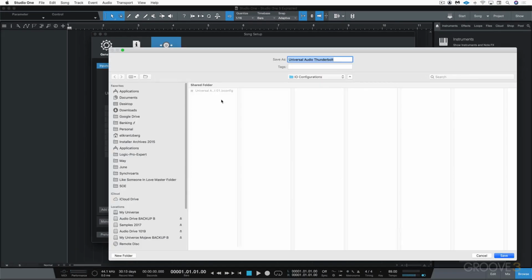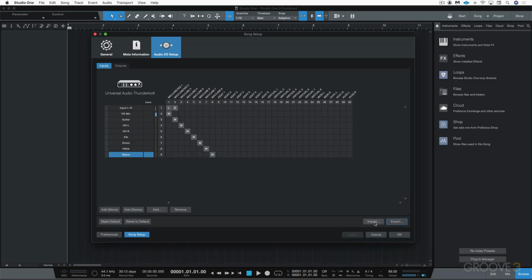So for example, if I export it, I've already saved one here for my Universal Audio Thunderbolt. I redid it to show you, but you can save it and name it here if you want. And then you can always import. And you can even drag the I/O configuration into this window.